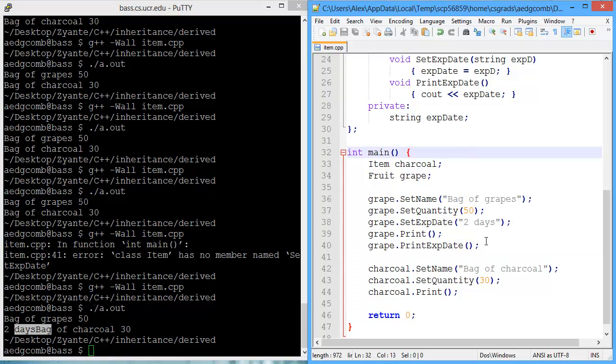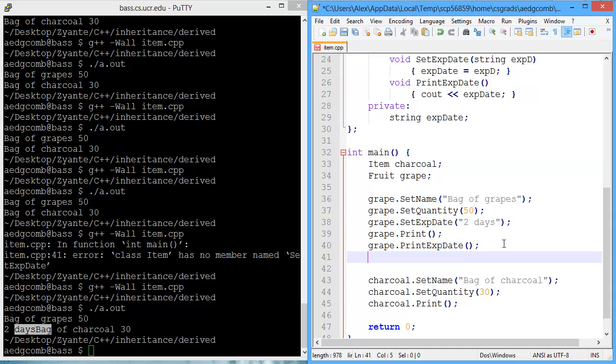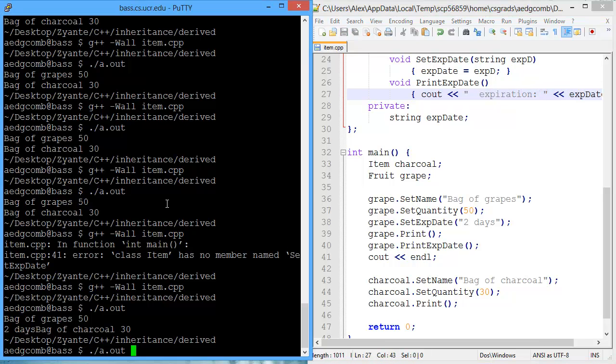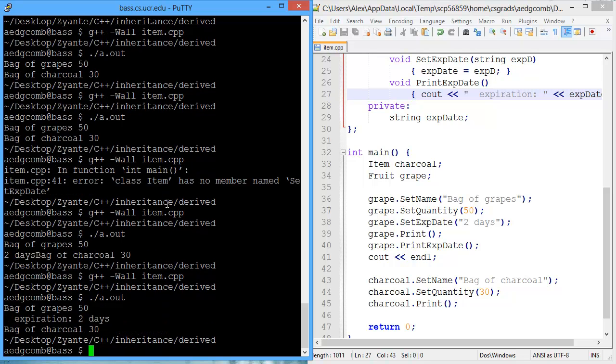So maybe we could improve the way this outputs by adding an additional end line here, and maybe we'll add the expiration as part of the output. So that we have bag of grapes of 50, and the expiration is 2 days, and then we have the bag of charcoal, 30 bags.